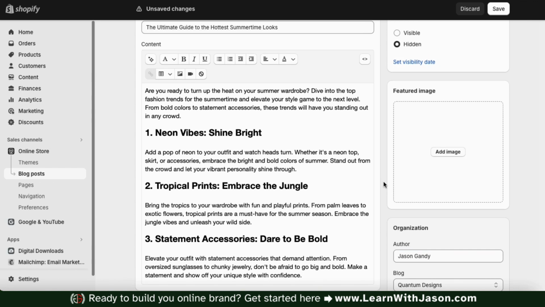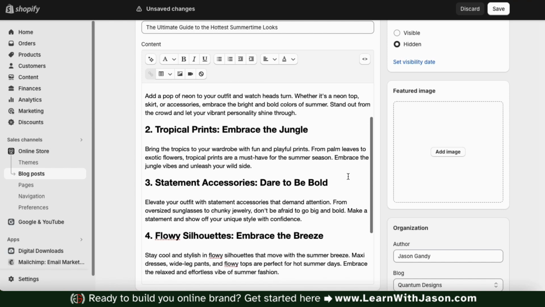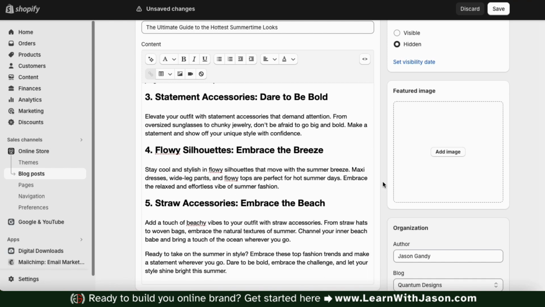So let's check out the content here and see what the AI came up with. It says, "Are you ready to turn up the heat on your summer wardrobe? Dive into the top fashion trends for the summertime and elevate your style game to the next level. From bold colors to statement accessories, these trends will have you standing out in a crowd." It then goes into various summertime trends, including neon vibes, tropical prints, statement accessories, flowy silhouettes, and straw accessories.